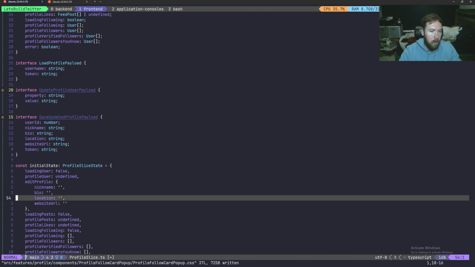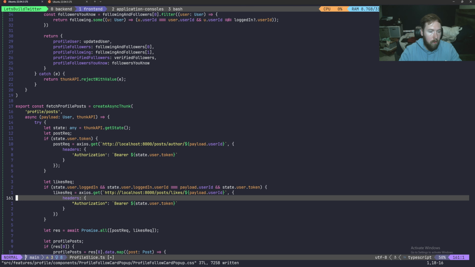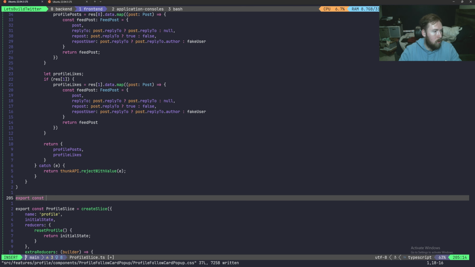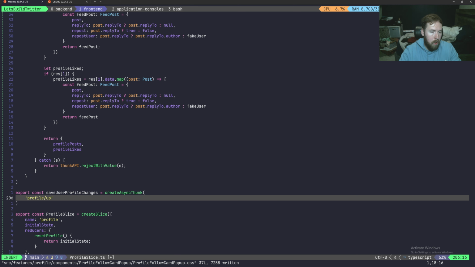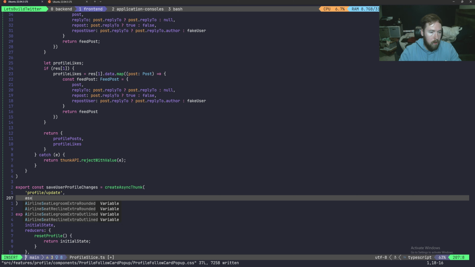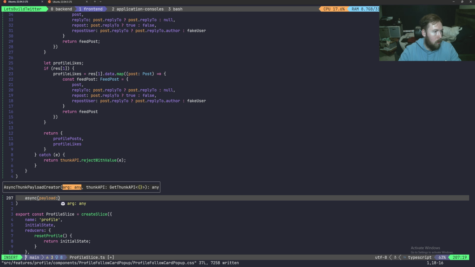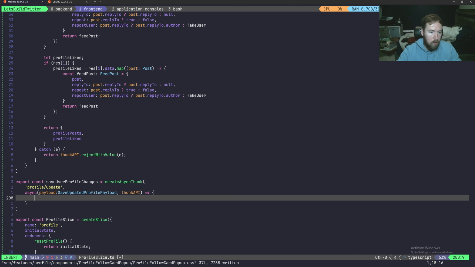Okay, so let's go ahead and update and create all of our async thunks and all that stuff. Below our fetch profile post, this one should be relatively simple. We're going to have an export const, and this is going to be saveUserProfileChanges, equal to createAsyncThunk. Inside of our async thunk, we'll have profile/update. And then we're also going to have async, and in here we'll take in a payload, which will be of type SaveUpdatedProfilePayload, and we'll have our thunkAPI. Let's create our arrow function.